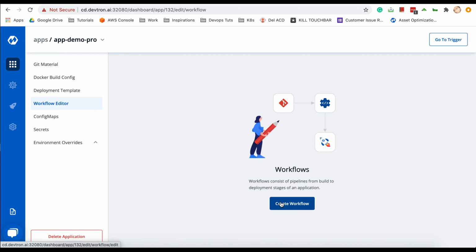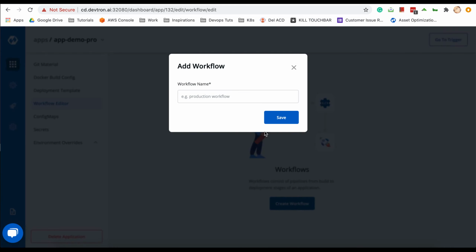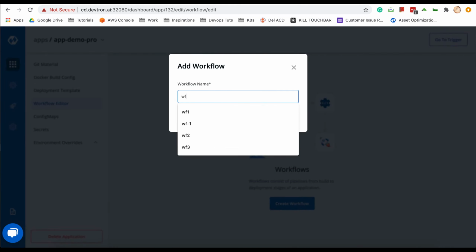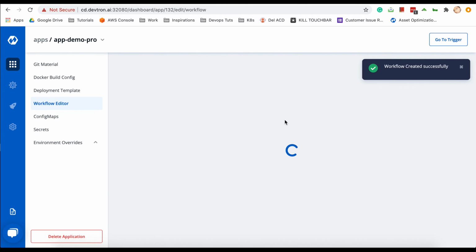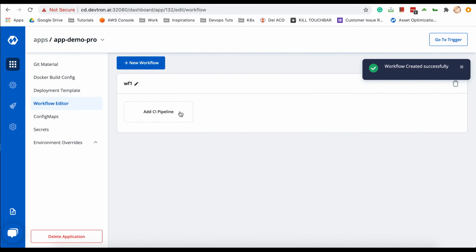In case you need to deploy your application in multiple environments, you'll need to create multiple workflows. So I'm creating a workflow over here. Once the workflow is created, I'll need to add a CI pipeline to this workflow.